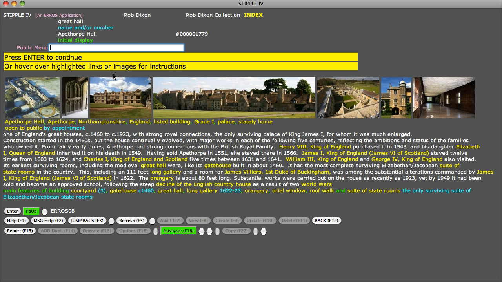There are no static web pages stored in ERROS or STIPPLE, and ERROS generated the necessary HTML and JavaScript as soon as I clicked on Apethorpe Hall. The layout of this and all other pages are defined in the ERROS database. Although I came from Broughton Castle via its Great Hall, I can immediately move on from Apethorpe Hall through any of the links on the page.